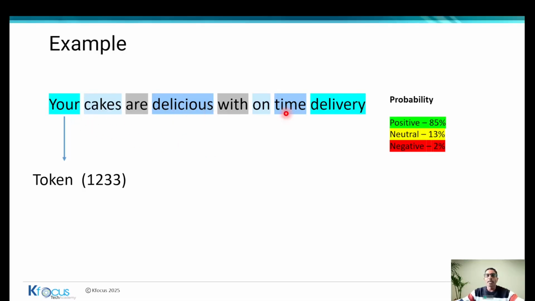Your cakes are delicious with on-time delivery. Assume that this is the customer feedback received through the Google Form. The LLM breaks the entire sentence down into small words, which are called tokens, and each token is assigned a token ID. Looking at the whole context, the LLM would assign probabilities to different emotions. And then finally, whichever emotion has the highest probability, the LLM would return.